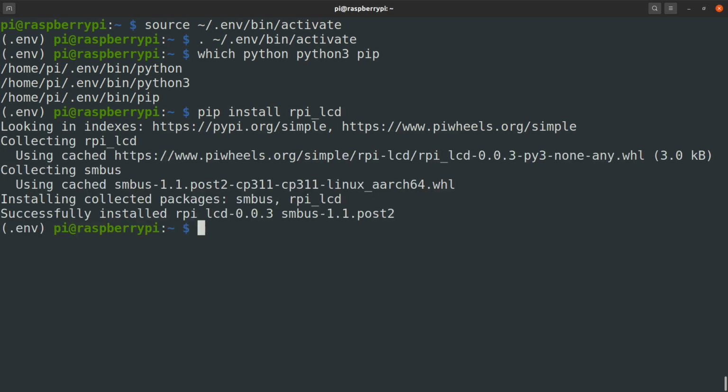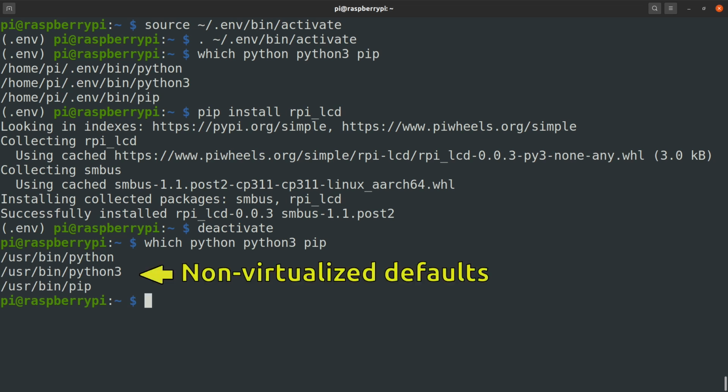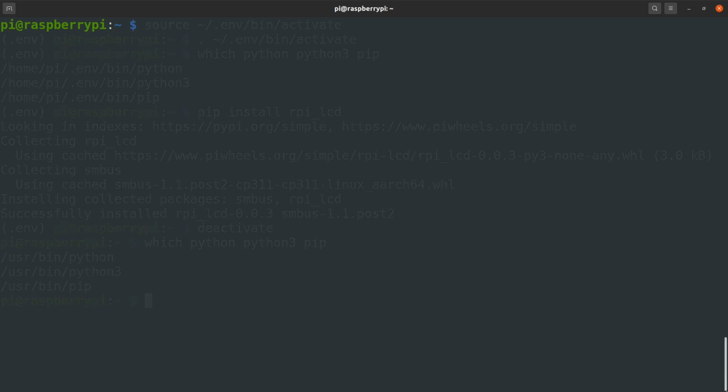To exit the virtual environment, use the deactivate command, which will return you to a standard shell. Unlike activate, no path is needed, just type deactivate and press enter. You can see now that with the virtualized subsystem deactivated, my Python and pip commands are back to the system-wide defaults. Your virtual environment must be active for any programs that use virtualized packages.